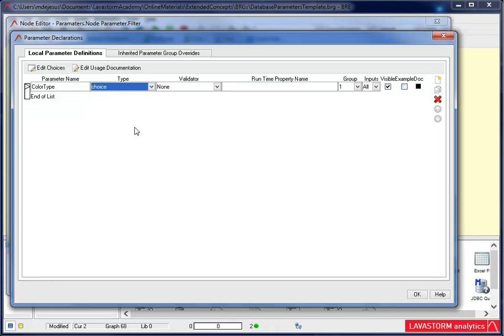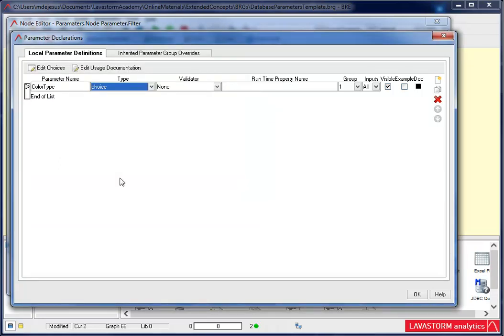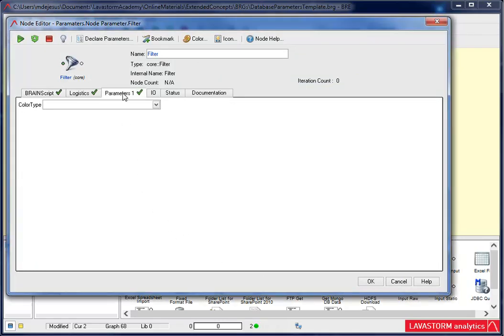When using the type choice, you will need to create the choices that will be available in the drop-down. For that, click the Edit Choices button. Each choice should be placed on a separate line. Once complete, click OK. Now that my parameter is created, I click OK. If I take a look at the Parameters 1 tab, I see my drop-down menu of options.